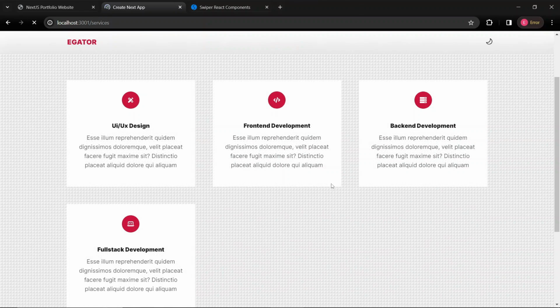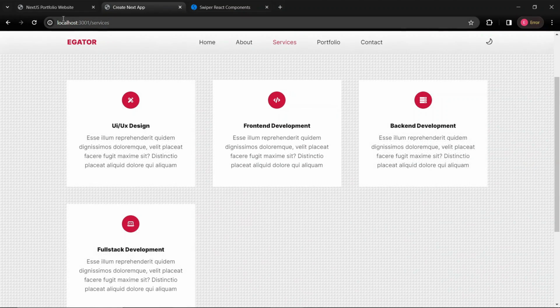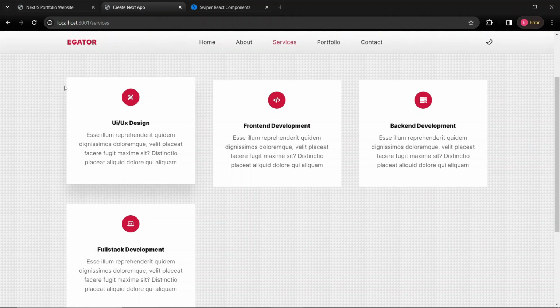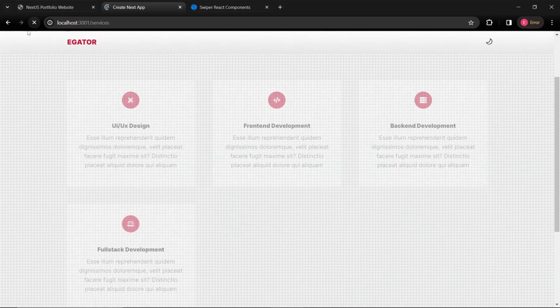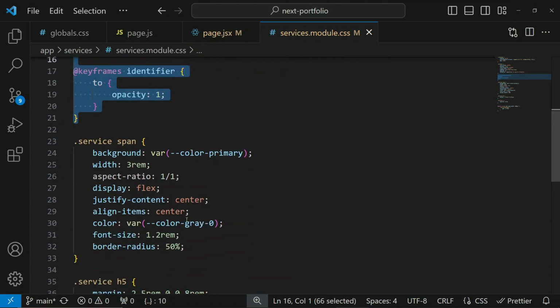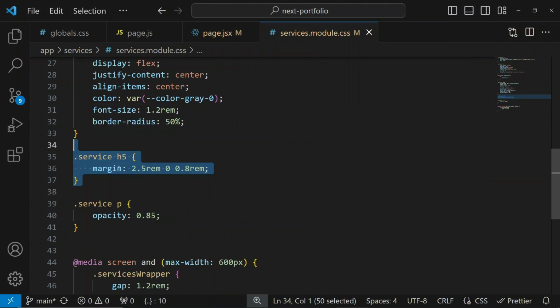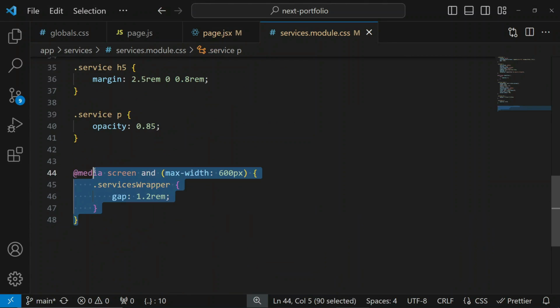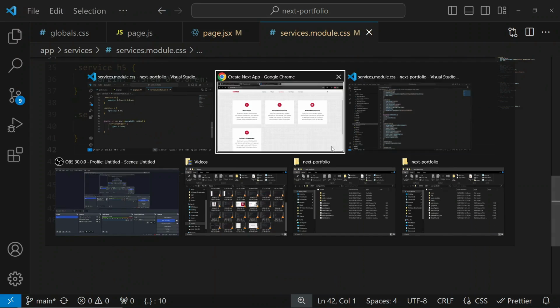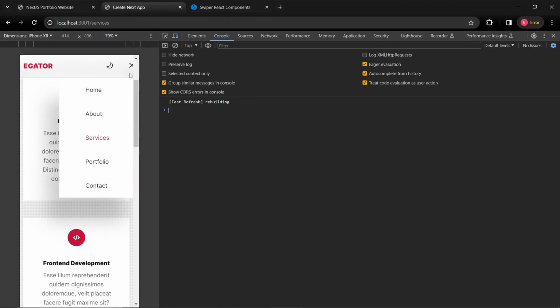Whenever we visit the page, we have a cool fading, just like that. Let me refresh so that you see it well. As you can see, whenever we visit the page, we have a cool fading, and that's the keyframe right here. We have the icon. This is the style for the icon. We have the H5 and the paragraph as well. And lastly, we have the media query. So if we should check this on mobile phone, it should look perfect.